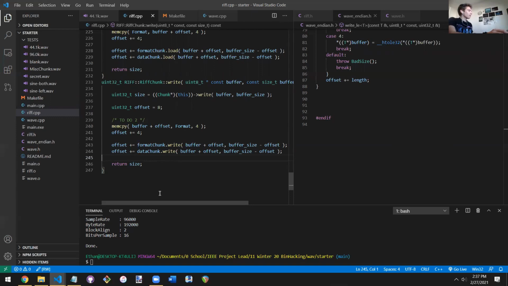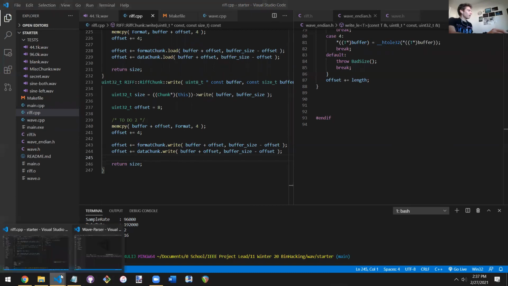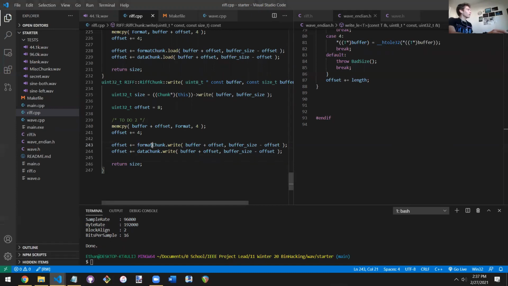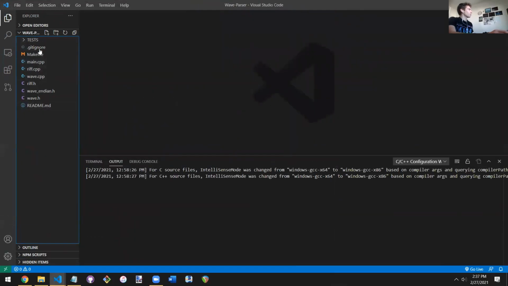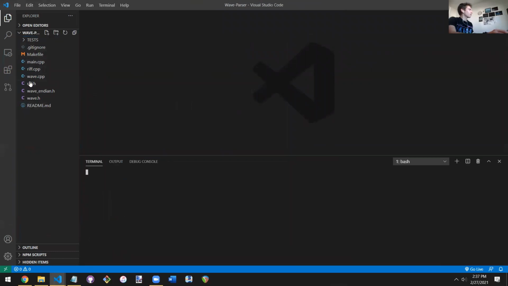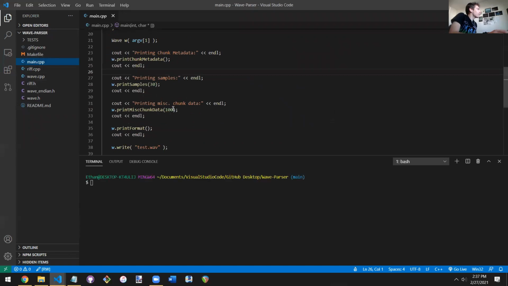Okay. And oh yeah, I'll give you a little taste of what the secret file is, because I hope someone does it. Secret file. Yeah, let's do it.